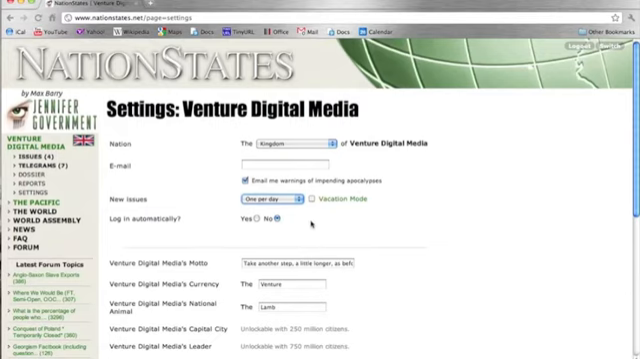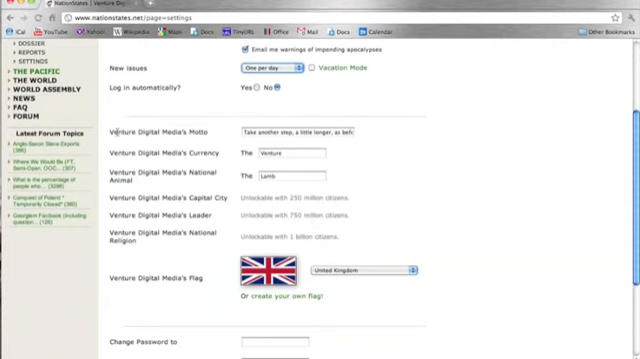Next is, do we want to log in automatically? Anyway, we get down to our nation's motto. You can change the motto that I've given you, so you can come up with your own motto for the nation. Venture Digital Media's currency is called the Venture. Yours is also known as the Venture, but you can make up any kind of currency that you wish. My national animal is the lamb.